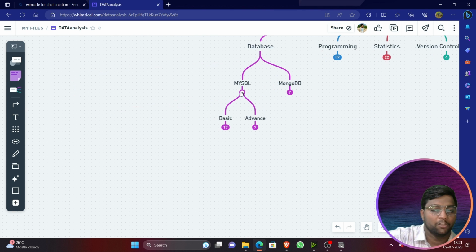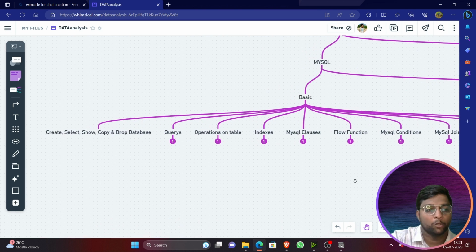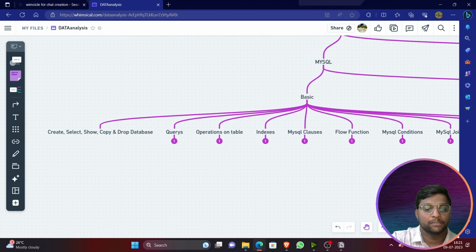When it comes to MySQL, there are many topics to cover. So first let us go with the basics. MySQL is important for you all from the interview point of view also, because when it comes to data analyst, mainly they will be asking questions related to MySQL. 75% of the questions will be on MySQL only. So you should know about that. You should be able to write the queries in MySQL, whatever queries they'll be asking in the interviews.